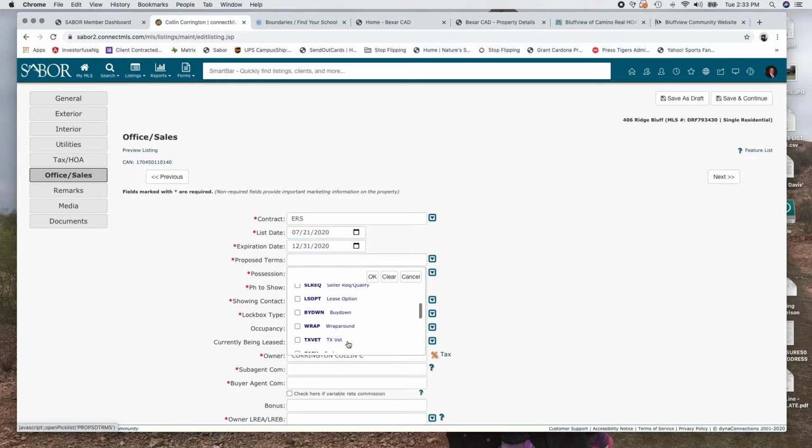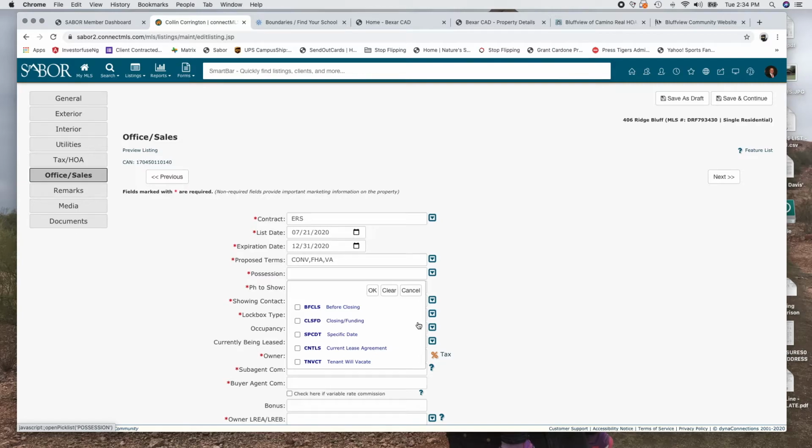Proposed terms. This is how it will be financed. If you were saying it's good for conventional, FHA, VA, first seller carry and second seller carry has to do with whether or not they will own or finance the house. You need to ask your sellers that. Lease options, buy downs, WRAP, Texas Vet. Again, it's not within the scope of this to go through all of this, but the more financing options you have, the better.